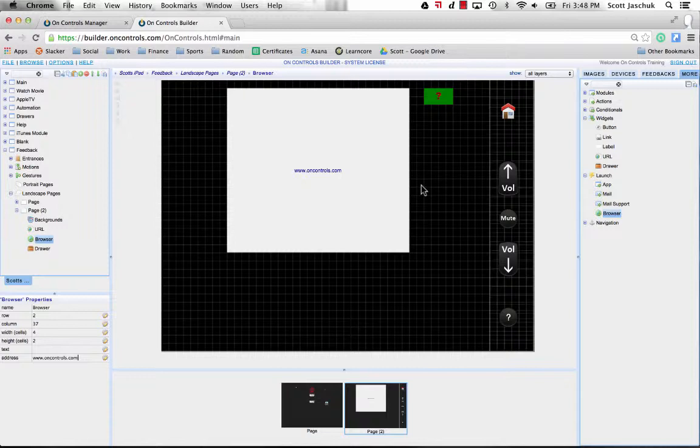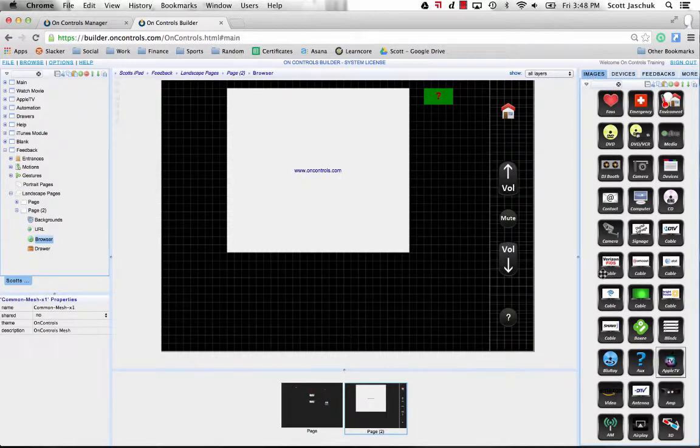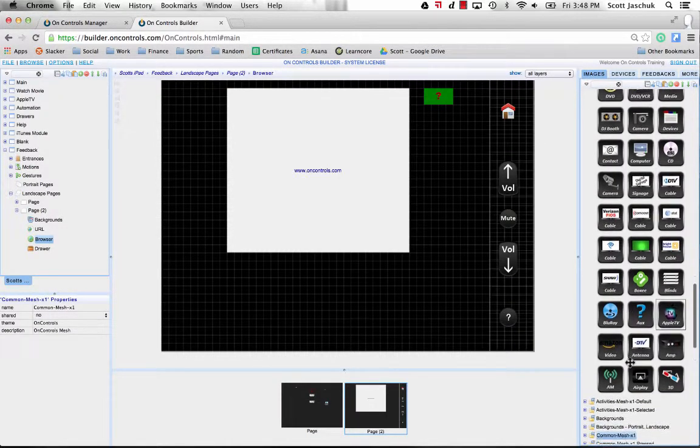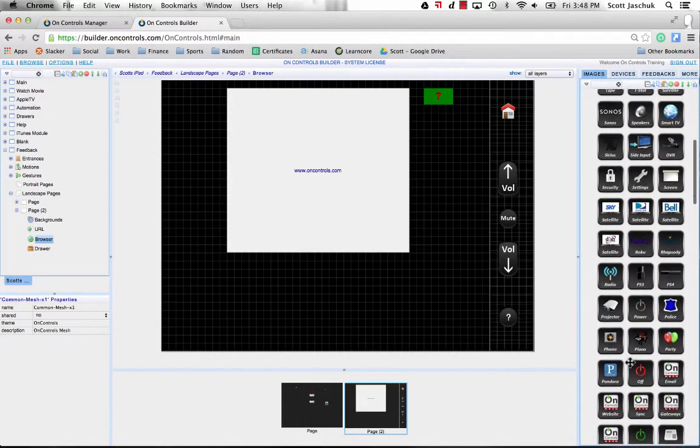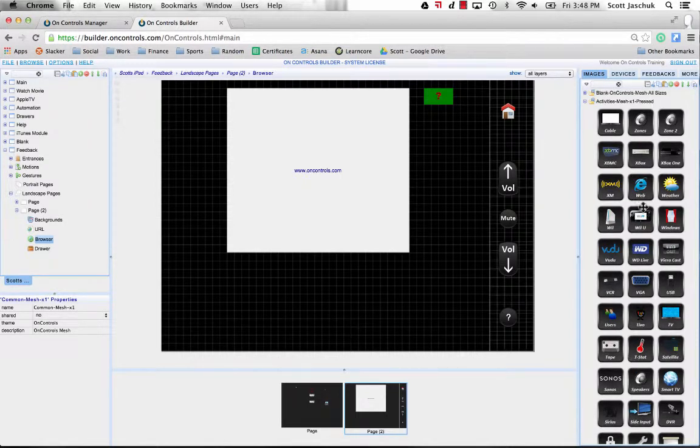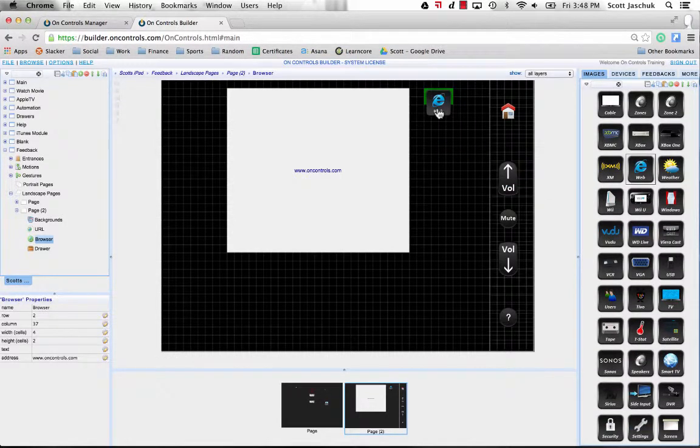Now you can assign an image to this by going to your images and dragging in one of the images from your folders. I've got a web icon here and we can use that graphic. Now you will notice that the green area does not match the actual image size here. So what I'm going to do is adjust the image size and the selectable area.